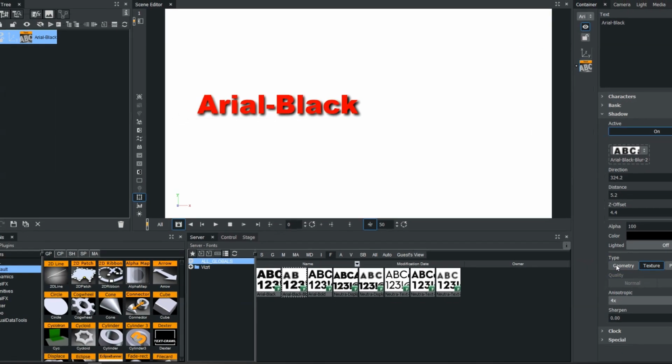Now for the shadow types, we have a geometry, we have a texture, we have a path, and a raster. And when you do have it on texture, which it is on by default, you have your anisotropic settings that you can change to, and your sharpen if you want to sharpen it up. Now there's a couple of other options here, so let's just drag this font to the trash can.